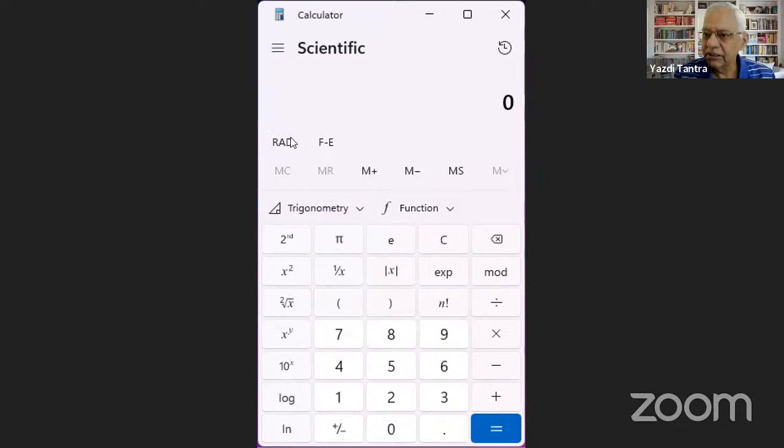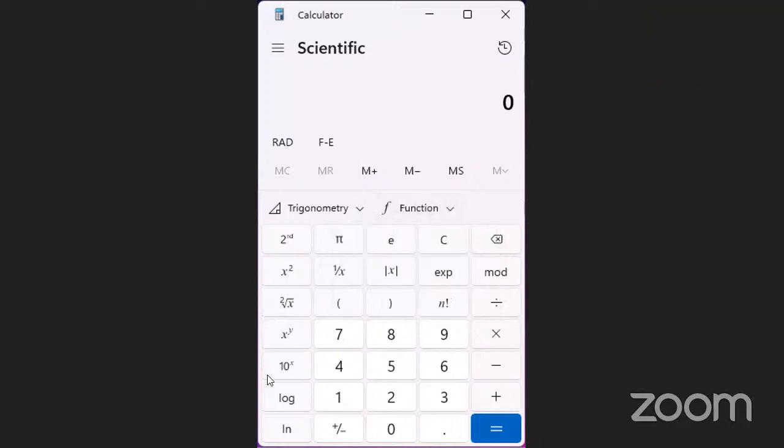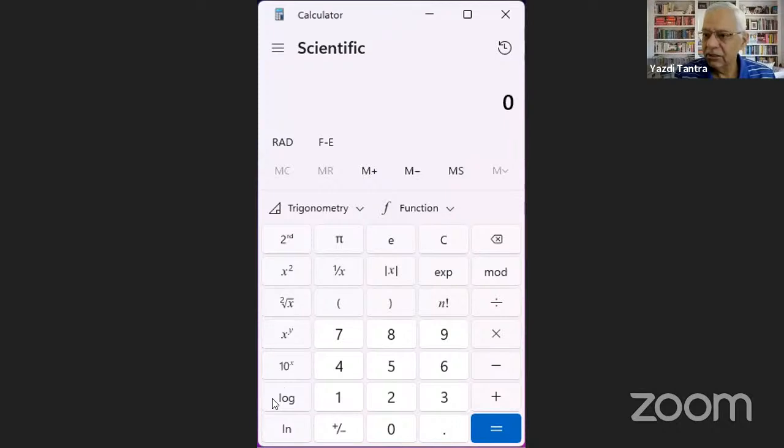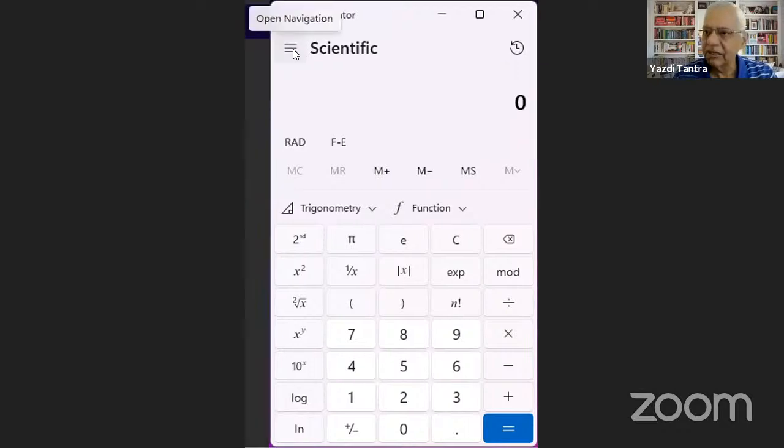Okay, degrees, radians, grad, decimals. A lot of these I also don't know. So you have random functions, 10 raised to something, log of something, sine, cos, etc. So these are the scientific functions, so you don't need to go out and get a scientific calculator.